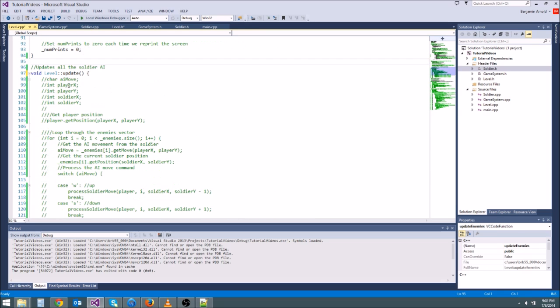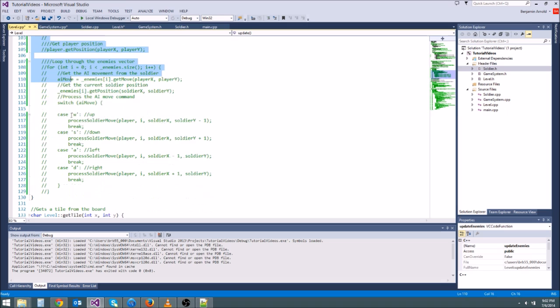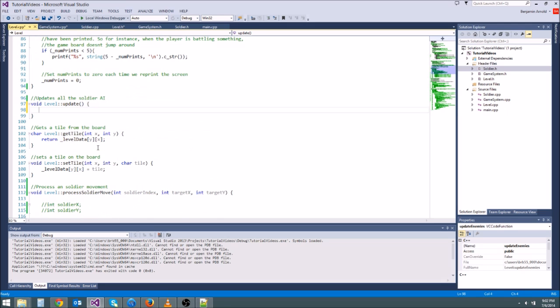Alright, so let's do the update function. What we're going to do for this is loop through both armies and update them. The order in which we update the armies is probably going to give one of the armies an advantage, right? Because if team 1 goes before team 2, they're all going to get to attack team 2 first.